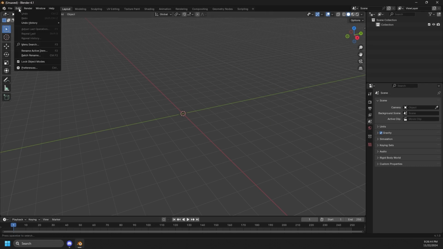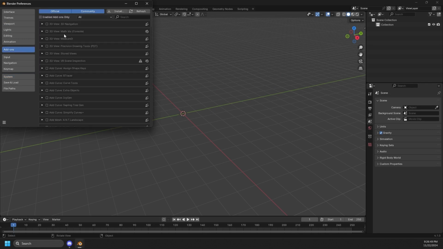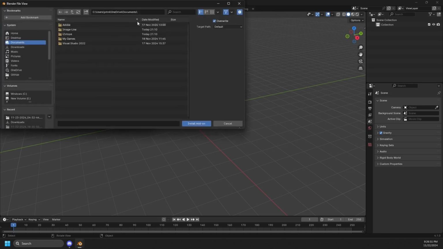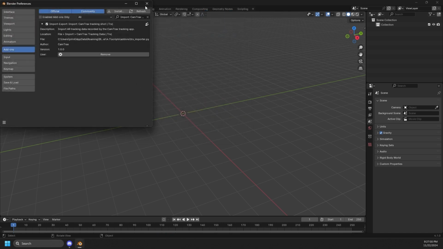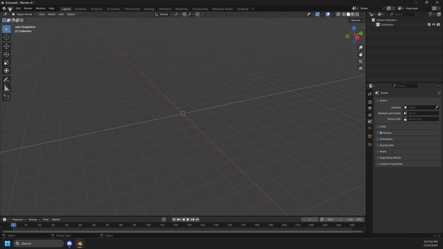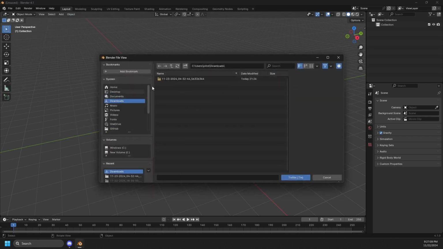So first, we're going to go to Edit, Preferences, add-ons on the left side here, and Install. I'm going to go to the Trax importer that we just downloaded. We're going to check to enable it. Here we can see CamTrax. And from here, we're going to go to File, Import, and we're going to select CamTrax packingdata.trax file. We're going to navigate to our zip file that we unzipped. We're going to open that up until we see our camera.trax file.